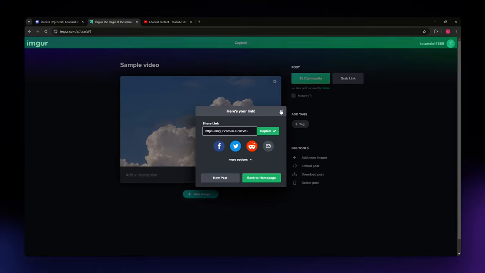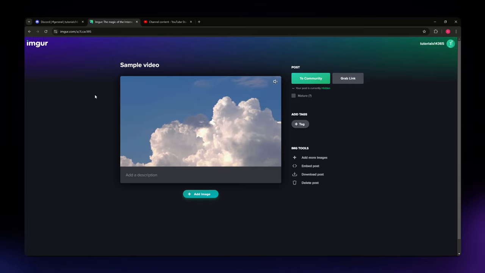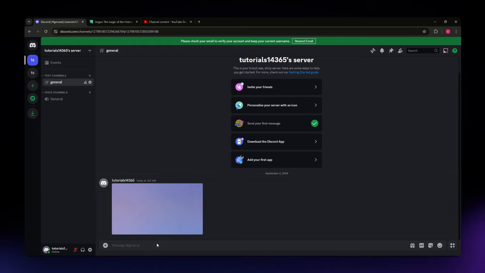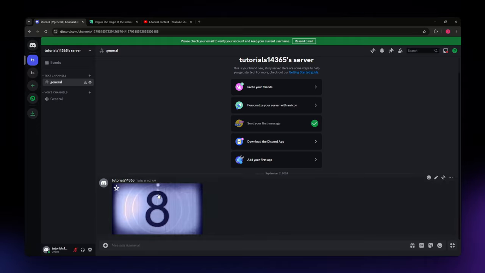Now, what we are going to do next is embed the video in your Discord server. We are not actually sending your video directly in the server. Again, we are just going to embed it. After copying the link, you just need to paste it into your text box right here and hit enter. After that, you'll be able to see your video sent in your server here in Discord.